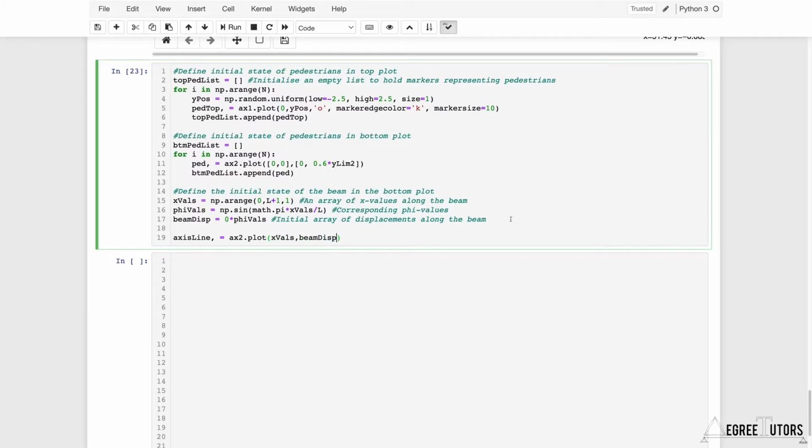So it's obviously going to be these beam disp values that we're going to update within our animation loop. And so that's actually just going to be an axis line that's never going to change. I always want a black line indicating the original position of the beam. But then I want a deflected line, and this is the one that's going to indicate the beam deflection. So that's going to be ax2.plot. It's going to start off the very same, but I'll make it red.